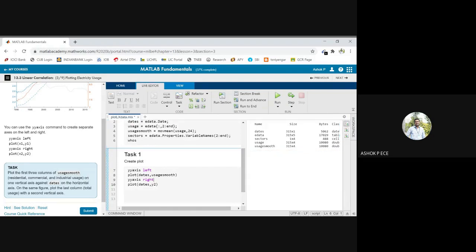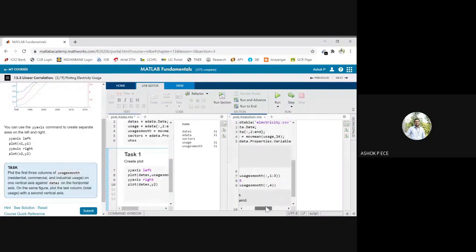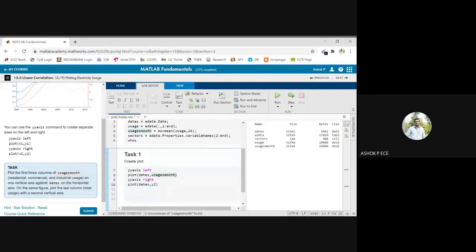If you give whos, you will understand what all things are there. And usage smooth will have columns 1 to 3 for residential, commercial, and industrial. And the fourth one is going to be the total. So I have to divide them among the axes and plot. So see here, 1 to 3, and the same usage I will be plotting just the fourth one. I hope this is correct.